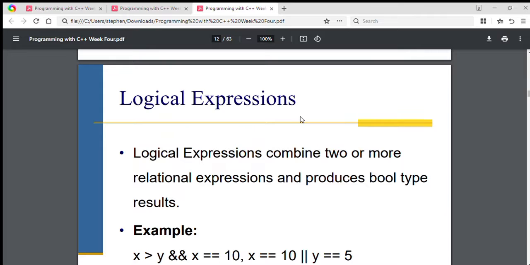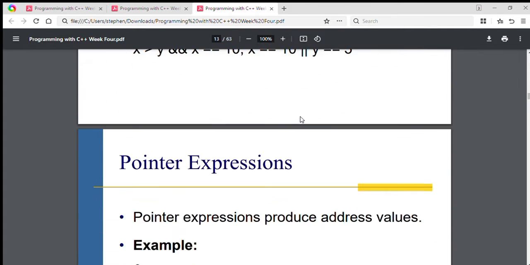So let's talk about the logical expression. That's also interesting. It's the combination of multiple relational expressions using logical operators like and, or, and not. They also produce true or false results, like the relational expressions. So it works hand in hand with the relational expression.